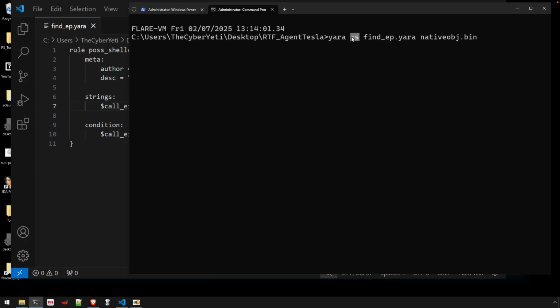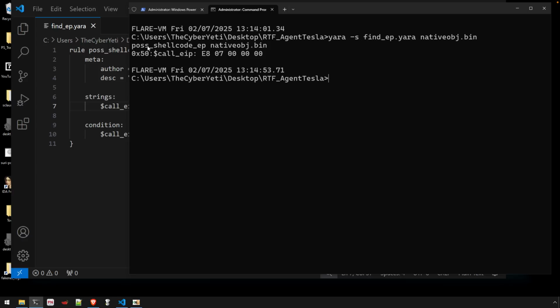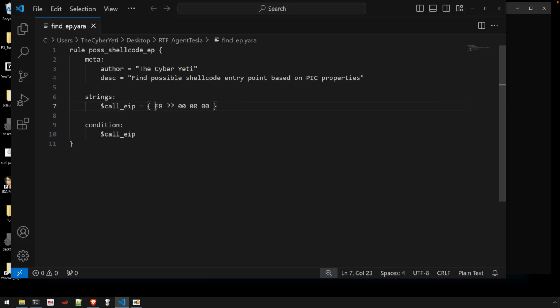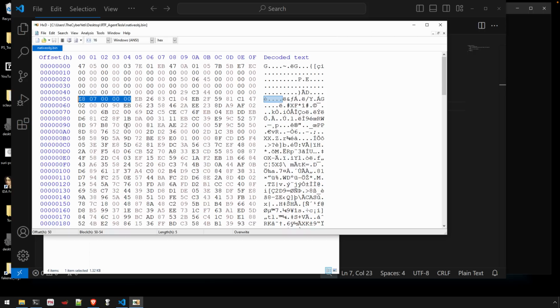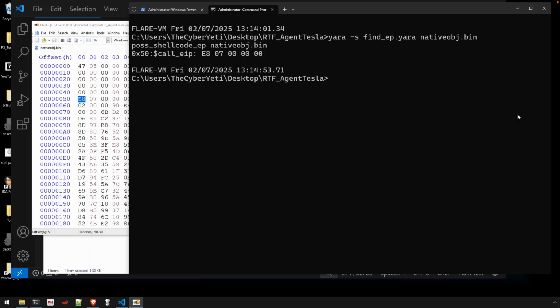and dash S will just provide the offset. So here we can see that not only did we have a match on our native object file that we just extracted, but at offset 50, we have our pattern. Our pattern matches, and this is the actual pattern that matched based off of our original string here. We look at the file in HxD again, and you'll see it at offset hex 50. Right here, I guess I can't highlight that, but you'll see it at offset hex 50. There's the E8 byte. So that's just another way of using YARA to help get this potential entry point and the offset that it's actually located at.